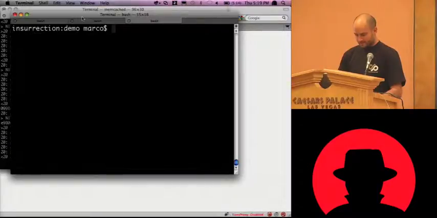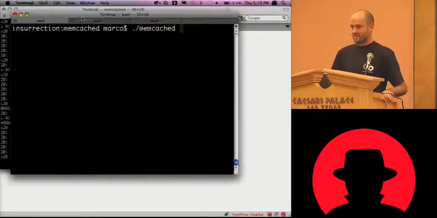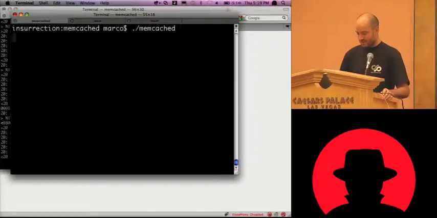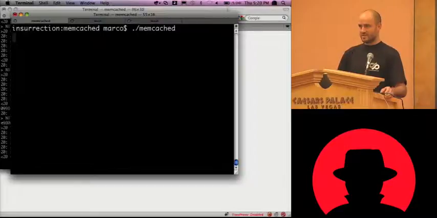I want to show you just how trivial it is, and I suspect this is one of the reasons why we got some of the results that we did. So in order to run Memcached, it's compiled and all of that, at this point, there's no config file, there's no command line options. I just run it, and it's now good to go. At this point, it's listening on all interfaces, which is an interesting default choice for a piece of network-facing software.